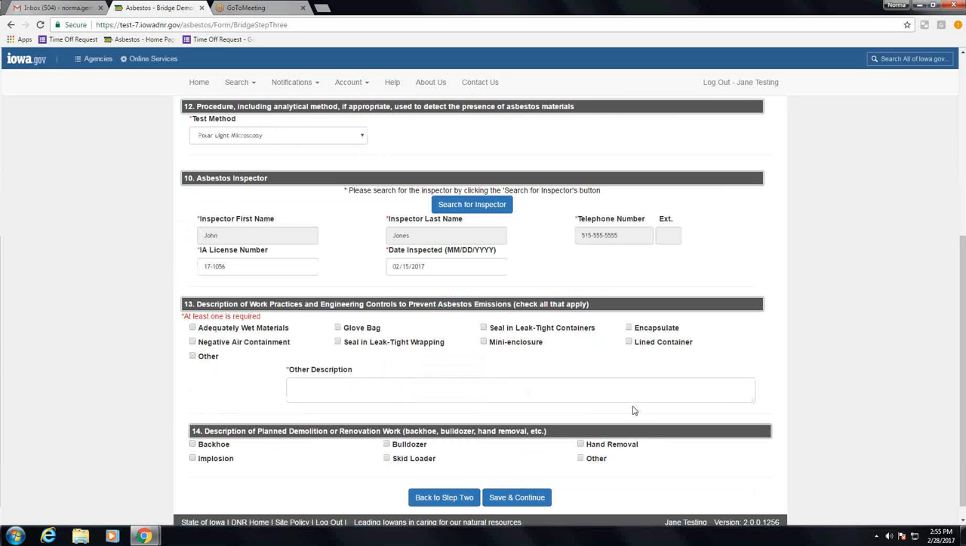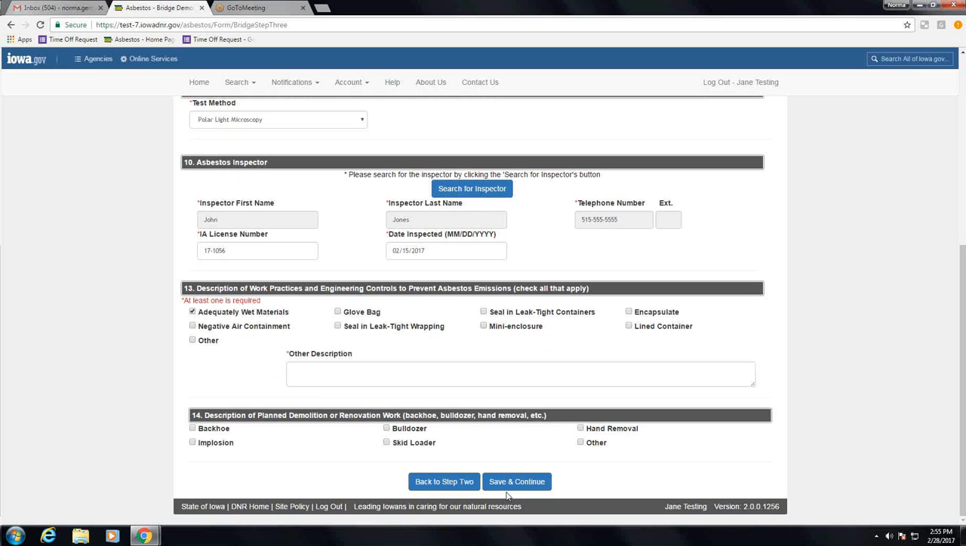Now, at least one of these is required, but you can answer multiples. This also has an other description in case it doesn't fit in any one of these checkboxes. This one you don't have to fill out because it's an abatement.